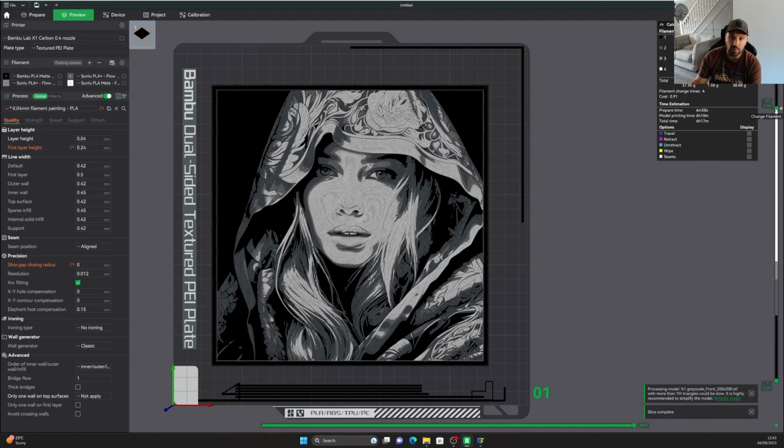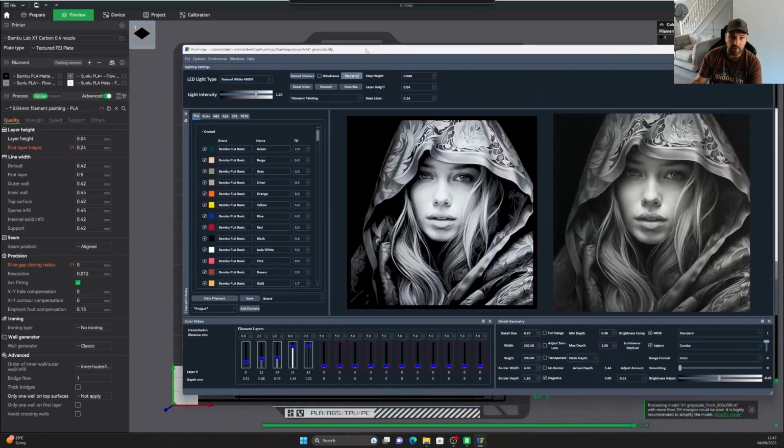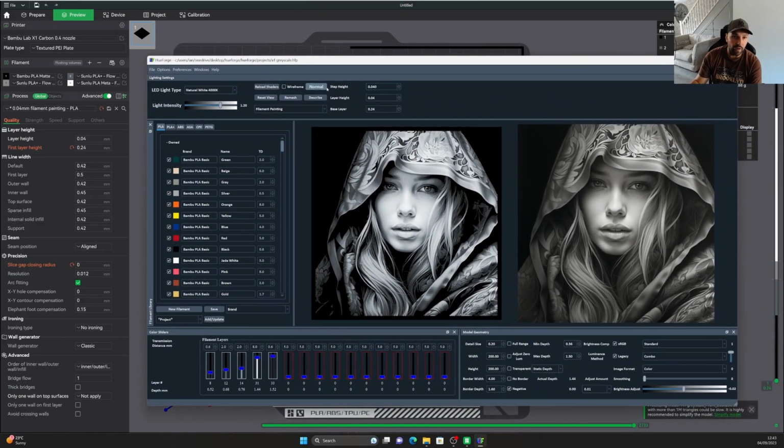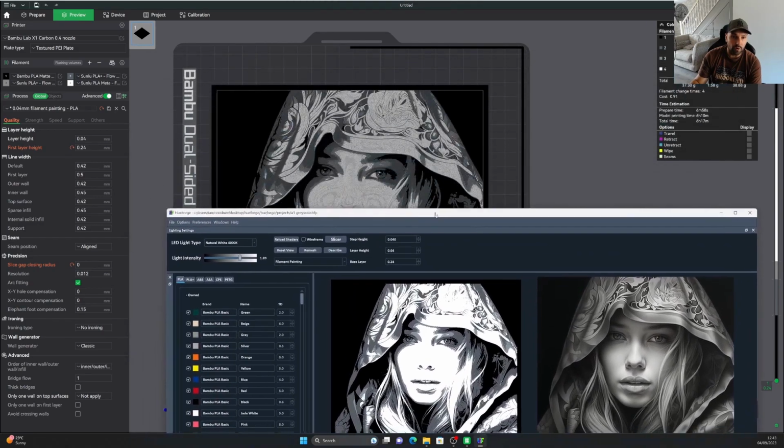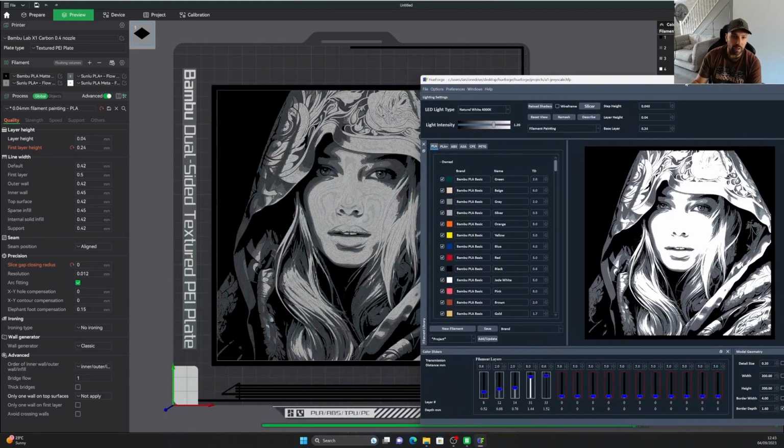And there we have it. So slide this back up. So that's basically the print ready to go. If I drag Hueforge back over here, if we click the normal button at the top, that will show you what the print is supposed to look like in the slicer. So you can actually cross-reference and see, yeah, it looks like I've got those colours in the right place.